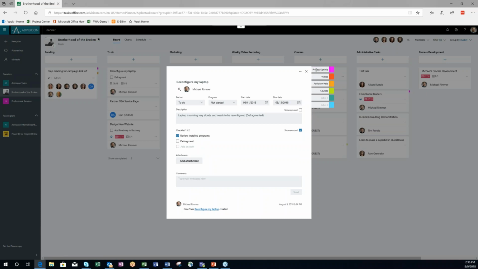I touched a little bit on this when you could group by label. Here I've written process optimization for purple, videos for red, Advisicon help for orange, and courses for neon green. You can select which one applies to this task for easy organization. And also, if you prefer to group by label, you can do that as well.